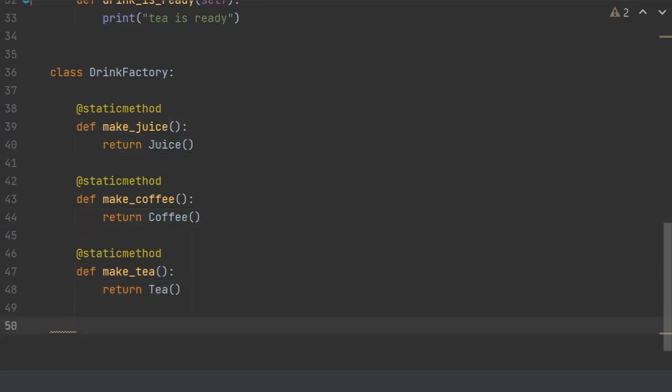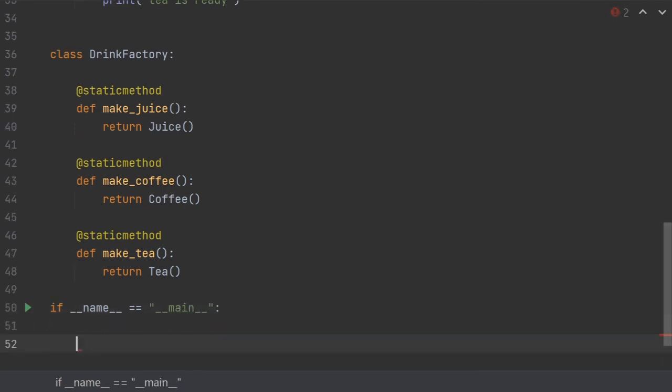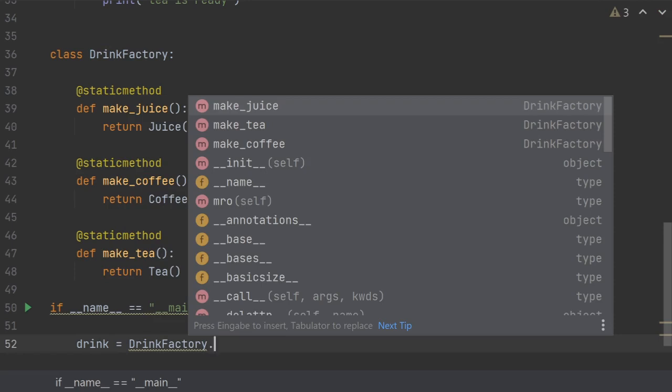So now we should try our program. If __name__ equal "__main__". So now we create our first drink. So we should call the class DrinkFactory, and dot, here we can choose what we want, which drink we want to have. We have three drinks here: juice, tea, and coffee.